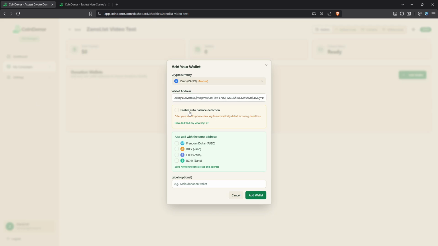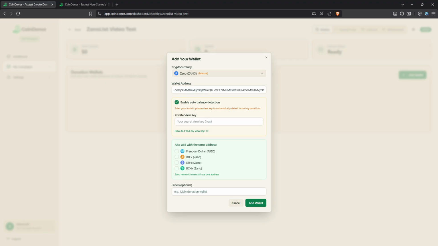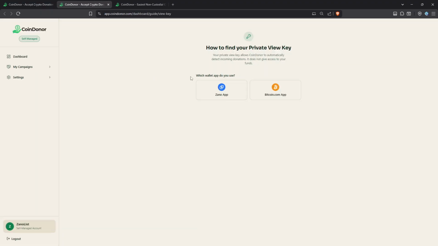Then to enable auto balance detection, I need to enter my private view key. I already have that here, which I'm going to enter right there. And how do I get the view key? I can simply click this button here, and it's going to show me how to get it on the Xano app or the Bitcoin.com app.